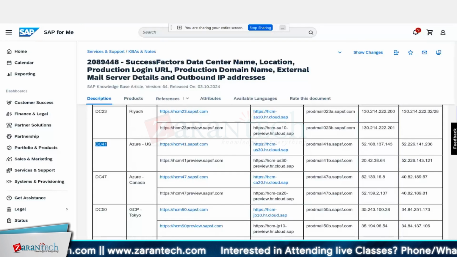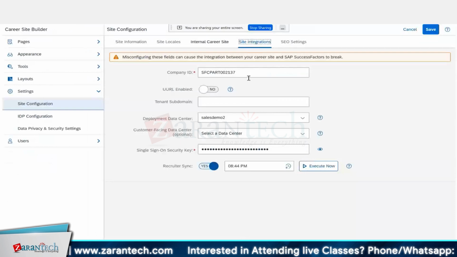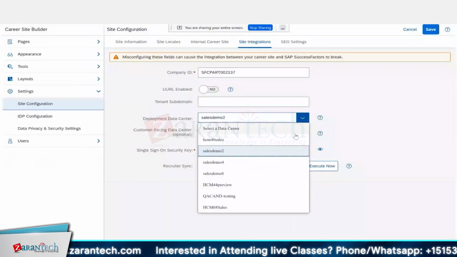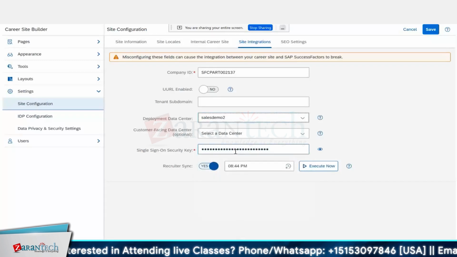So when you're linking up with the command center, the career site builder, you have to select it properly. Okay. So this matters a lot. Otherwise, you're going to link it with some other instance, which is not going to work, and then it would create an issue. Okay. So that is the deployment data center.